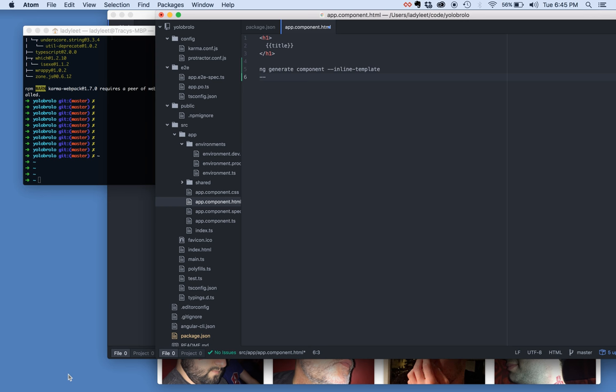If you don't like typing dash dash, you can do the same thing with ng g c. Those two lines are equivalent. It's my editor that wants to do that. Okay, so ng g c, dash, wait, hold on.